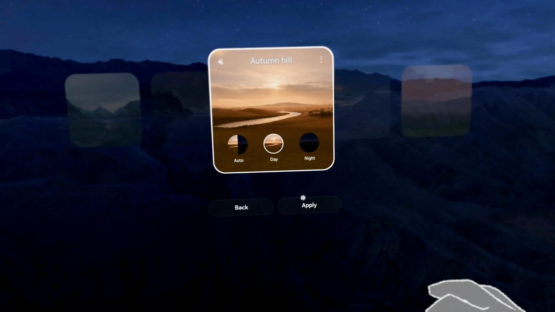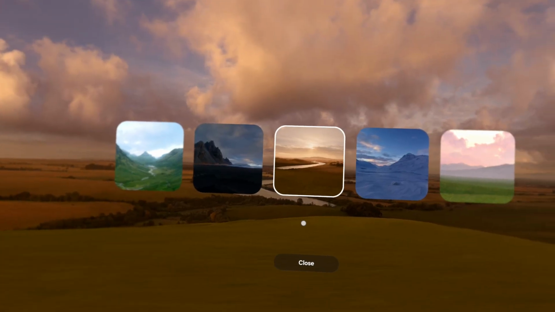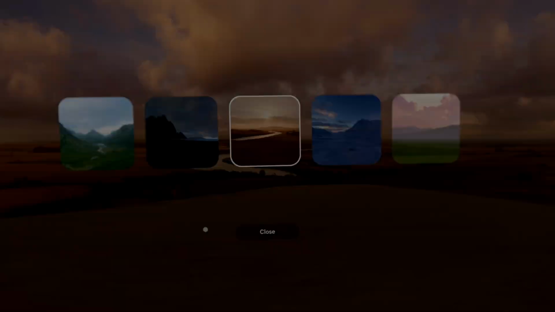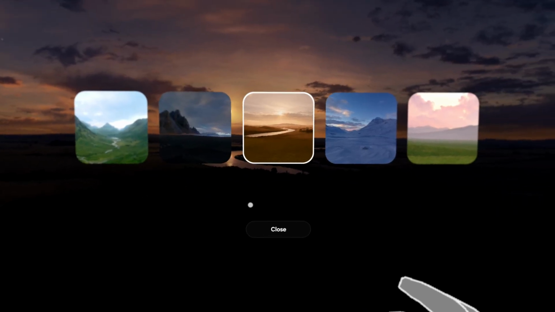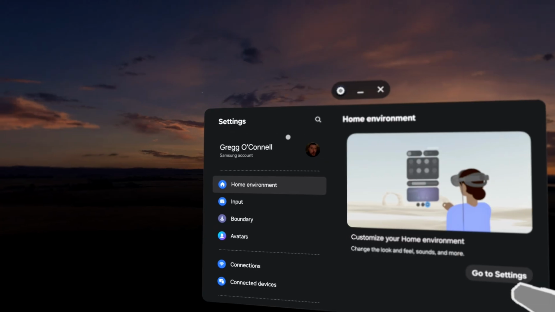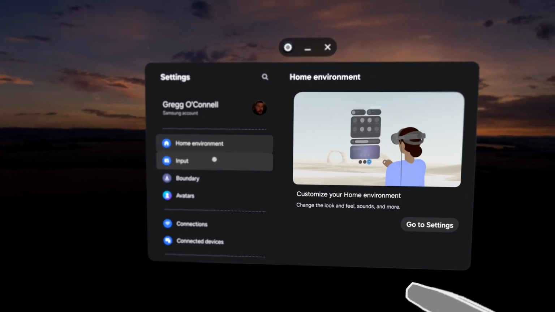I'll just set it to day first, and we'll check out what that looks like. So this is what it looks like during the day. Maybe I'm like, you know what? I want to set this to auto, so it automatically changes with me. It's evening right now in San Diego, and I'm like, yeah, this is chill. I like this. And now I have my home set up. So really, really nice stuff.